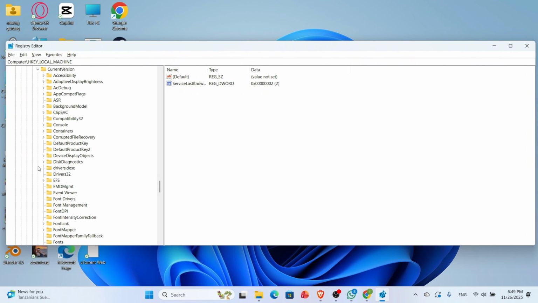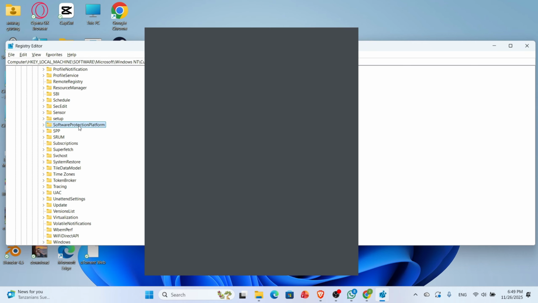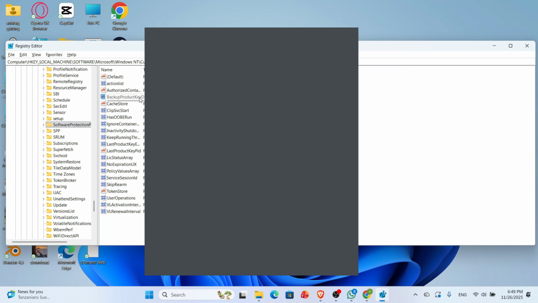Under CurrentVersion, find the option that says SoftwareProtectionPlatform. Once you have found SoftwareProtectionPlatform, click on it. On the right panel, look for the field called BackupProductKeyDefault. Here you simply have to find BackupProductKeyDefault, and this is your Windows 10 product key.